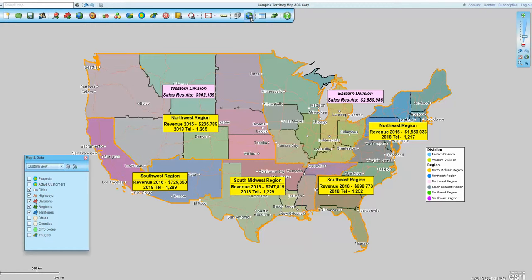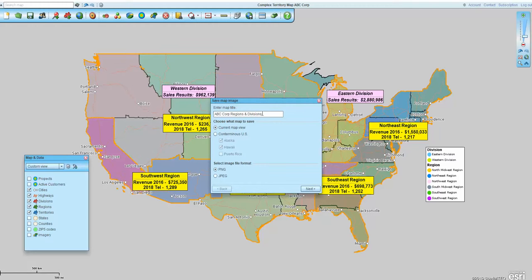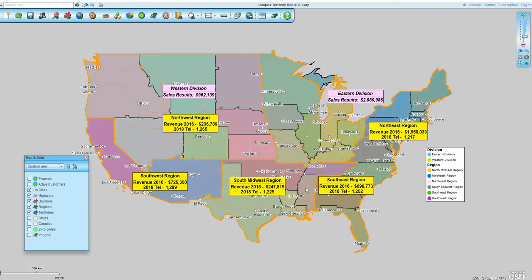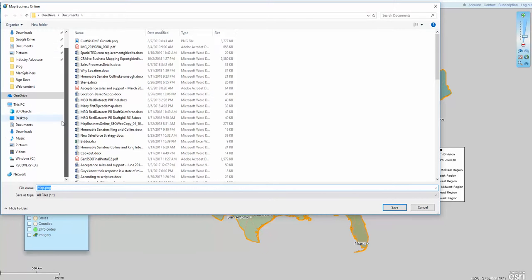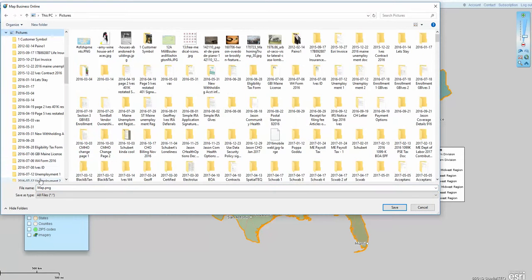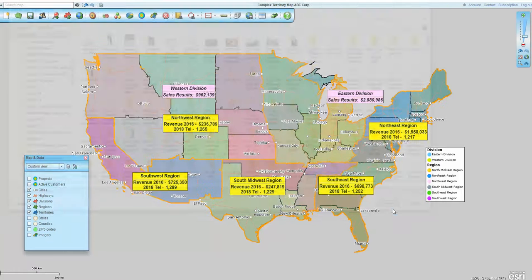Now I'm going to save this as an image file. We'll save that as a PNG, and I can use that later. Let's go back to pictures, and I'm just going to call that territory tel. I'll use that as an example in the blog. So that's an example of what not to do.